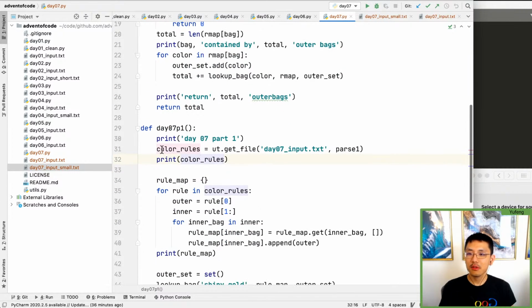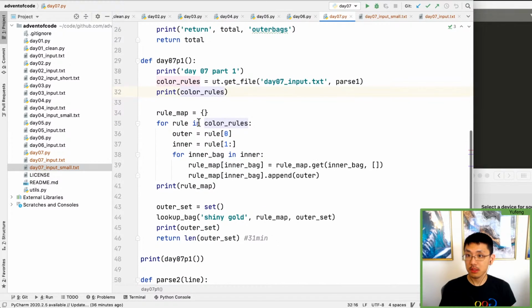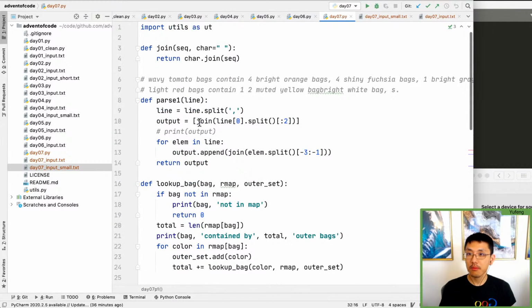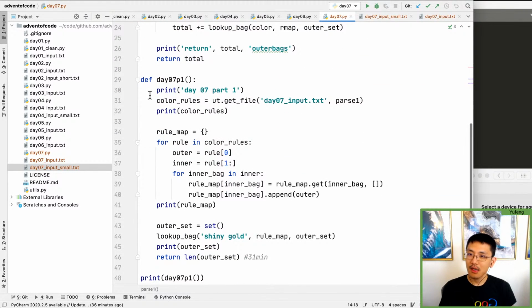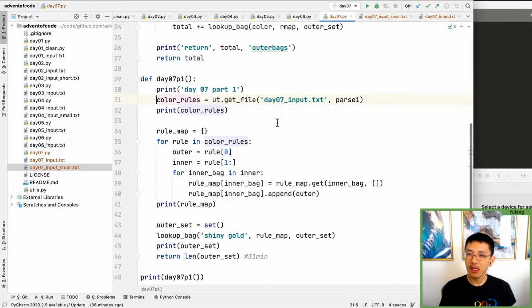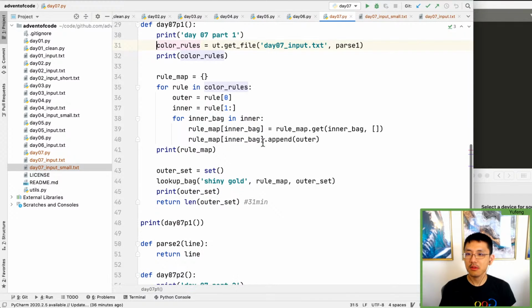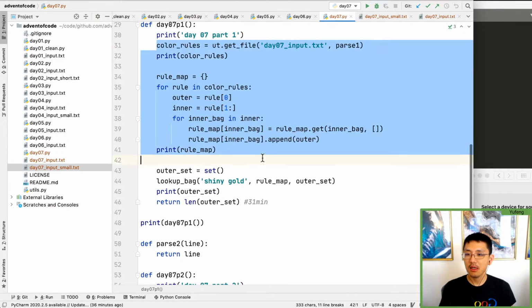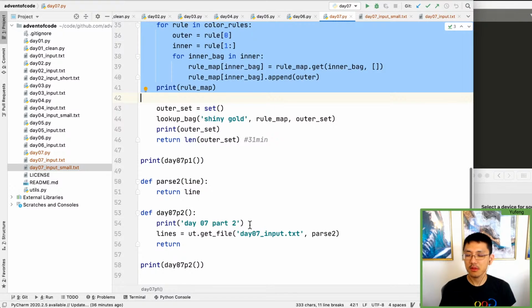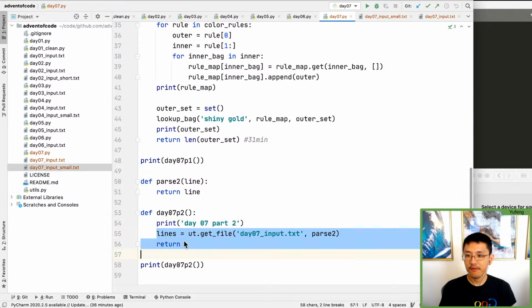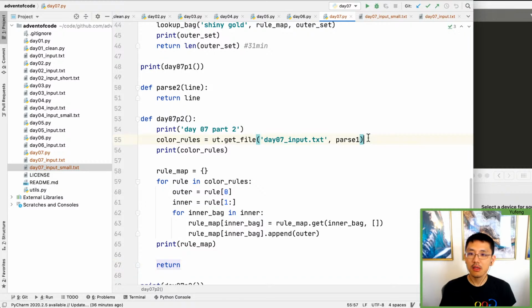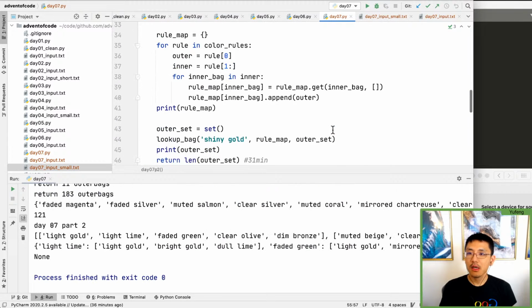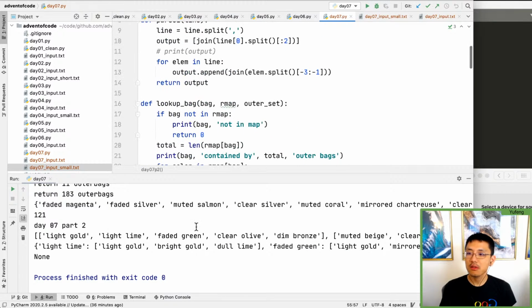So I'm going to steal once again some stuff. I think our parse 1 still works. We left that flexible enough, thank goodness. We'll get parse one, we'll print the color rules, I'll grab the rule map, and I'll just take it up to there, and we'll figure it out. I'll remind myself to return something. Maybe cut out some of these prints.